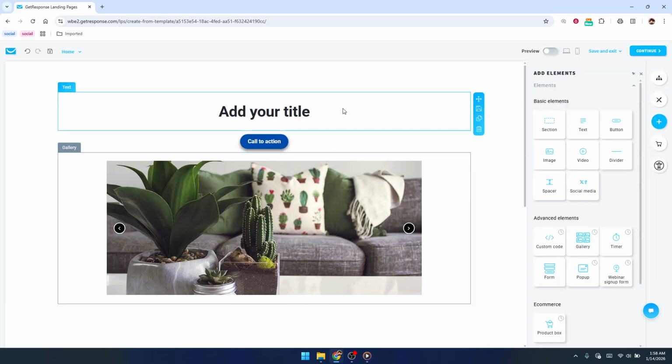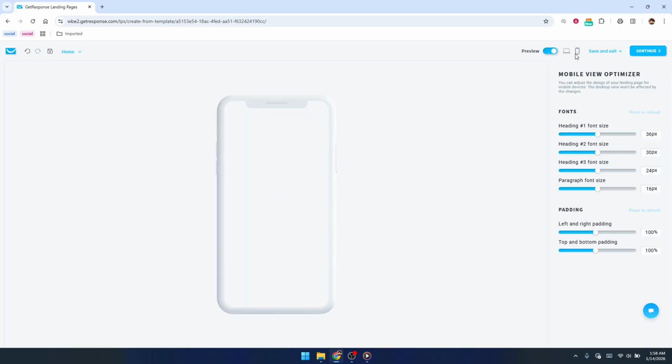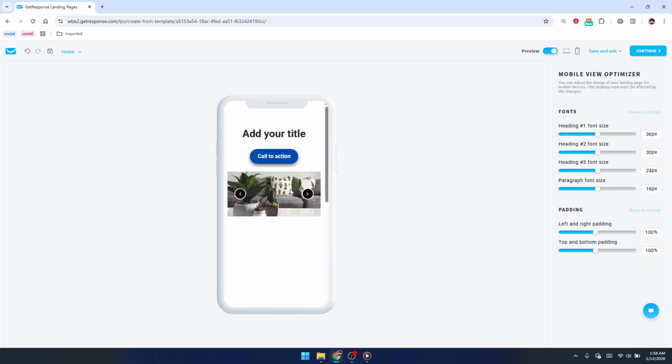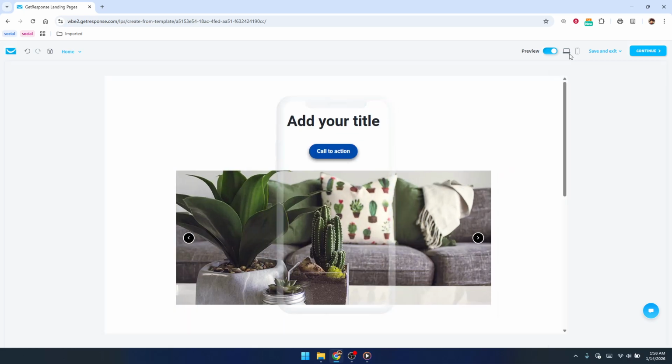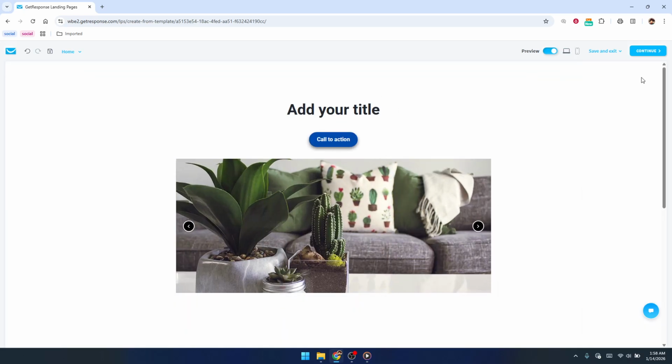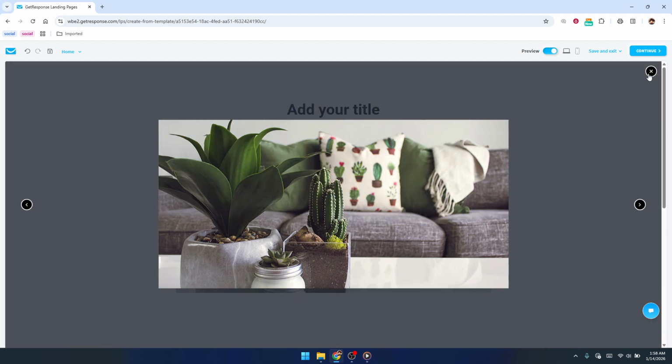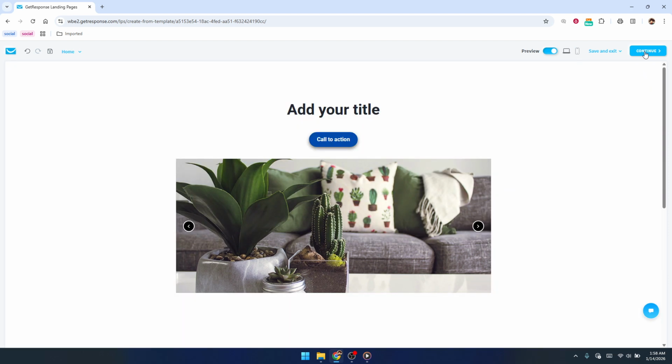Before you move on, switch to the mobile view by clicking the mobile icon at the top of the editor. This shows you how your page will look on phones. Drag and reposition elements so they stack nicely, make sure text is easy to read, and confirm that buttons are large enough to tap comfortably. When you're happy with both desktop and mobile, click Next Step in the top right corner.